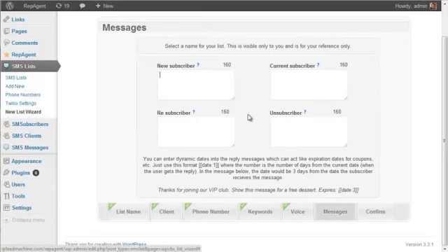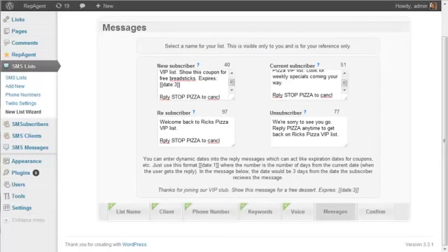Now moving on to the messages, we're going to type in a few messages here real quick. I want to pause the video while I do that. Okay, so I've entered a few messages here for demonstration purposes, but you'll see that there are 4 different messages.